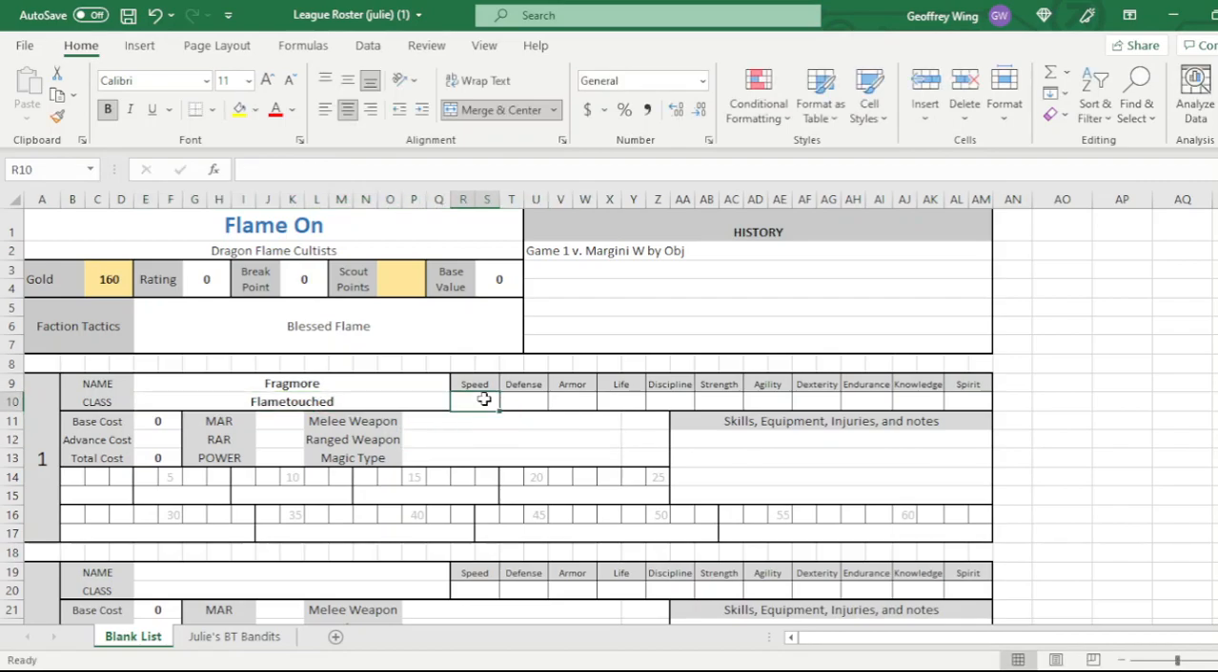He is speed 6. His defense is a 4. And actually it's a her, I should say. So her defense is a 4. Her armor is a 5. She has 3 life points. Discipline is a D12. Strength is, I think, a D8. Yeah, everything else is D8. D8, D8, D8, D8, D8, D8.